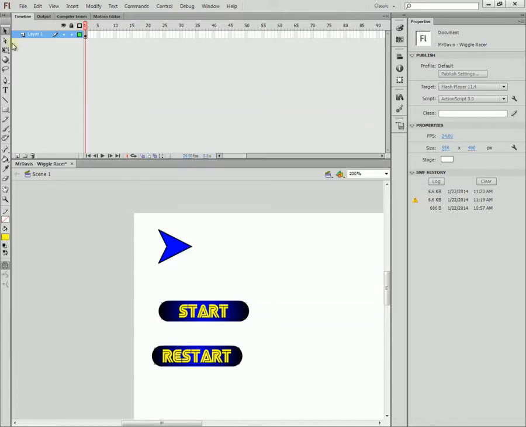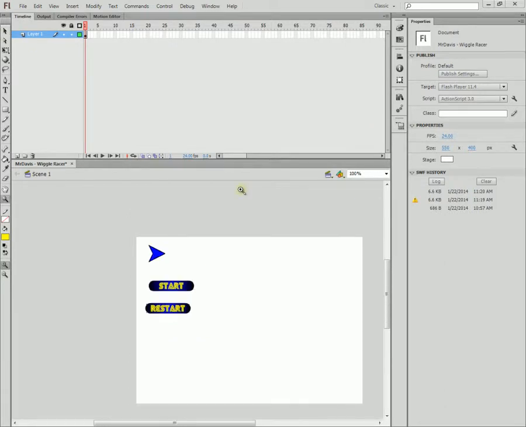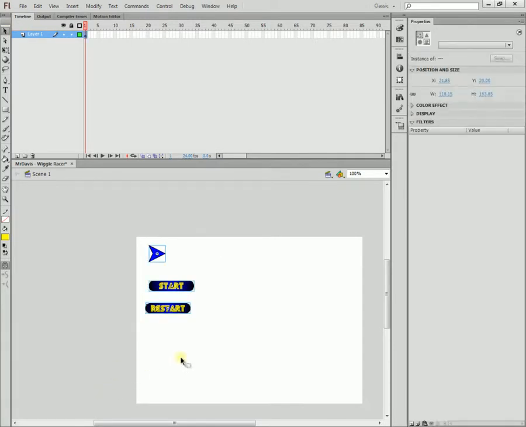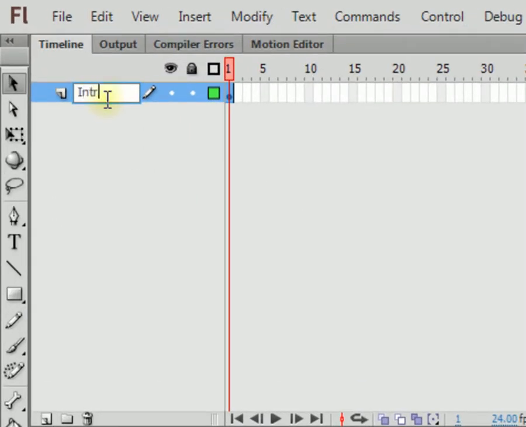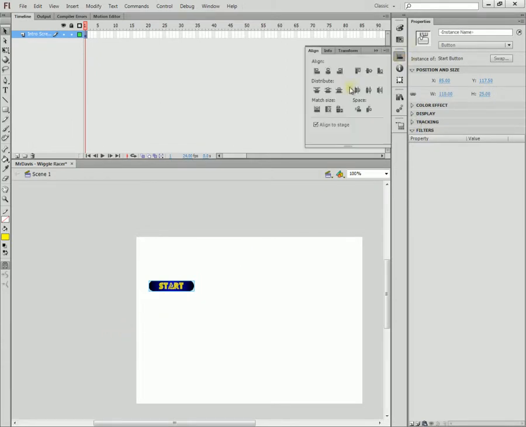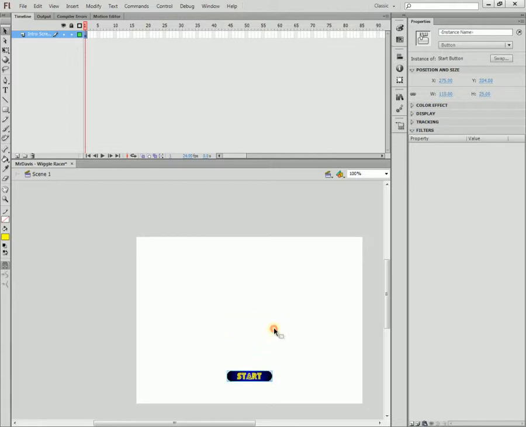Yay! I'm happy. Now that we know that all of our buttons work and we have some basic setup, let's start with the beginning and create an intro screen. So I'm going to clear out all this stuff. Actually, no, I'll leave the start button because we're going to use that. And I'm going to rename our layer to intro screen. And now I'm going to move this start button around a little bit. Maybe, do we want it in the center? Yeah, I'll move it down.